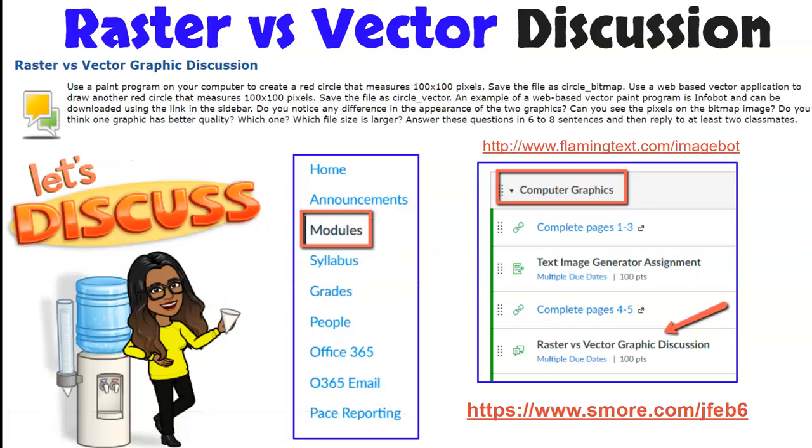Let's take a look at the next assignment, which is your raster versus vector discussion. For this assignment, it tells you to use a paint program on your computer to create a red circle that measures 100 by 100 pixels. You shouldn't have a problem finding a paint program. Typically, you have Paint installed on your desktop computer, but you can also use anything equivalent to the Paint program. So create a red circle, make sure it measures 100 by 100 pixels, and save it.